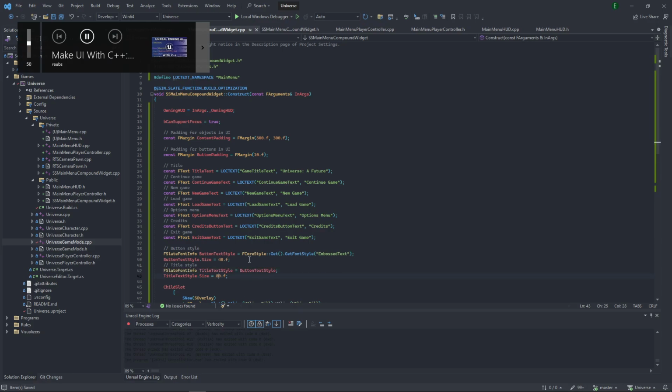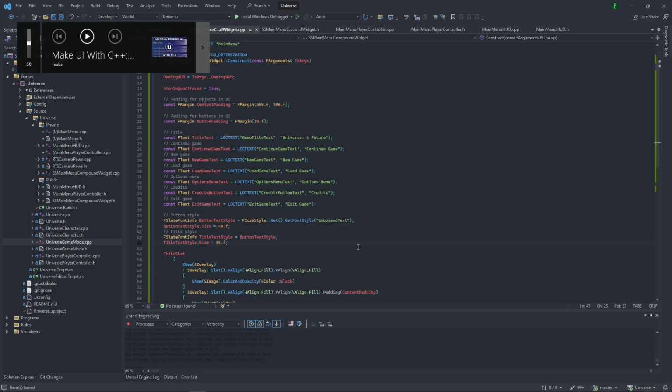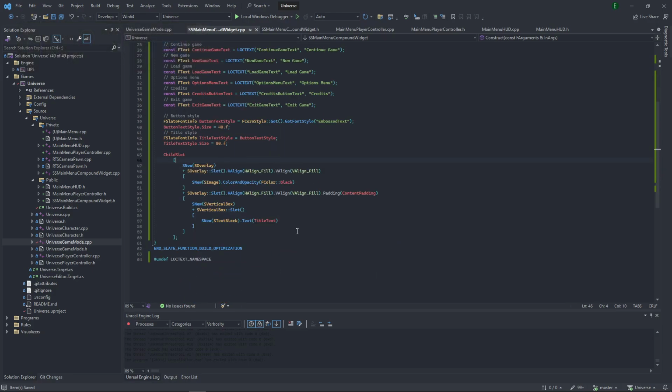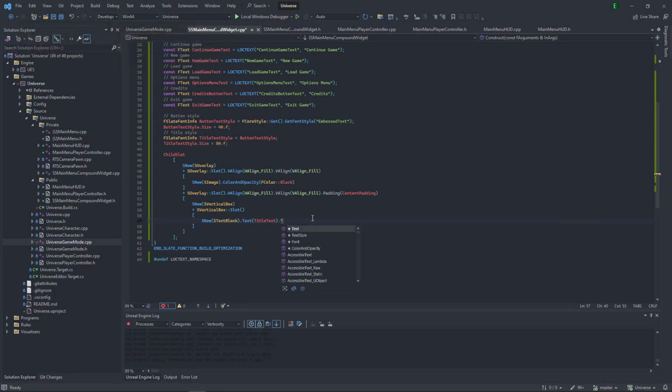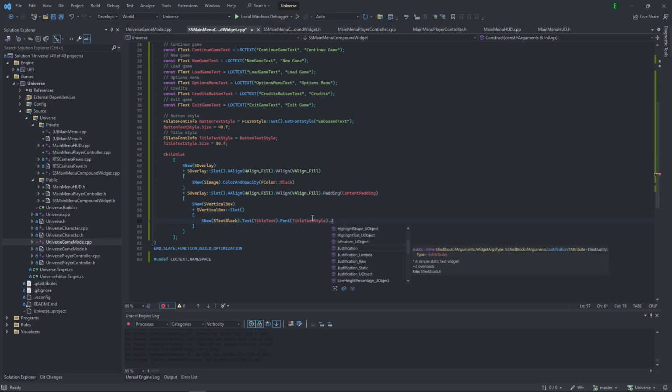So coming back to our title text, we just got to scroll down. We've got the vertical box, text block. I'm just going to change it to have these new parameters. So text, oh, font: title text style. Justification. Sorry, what did that say? Justification lambda. Lovely. Why are we using lambda?